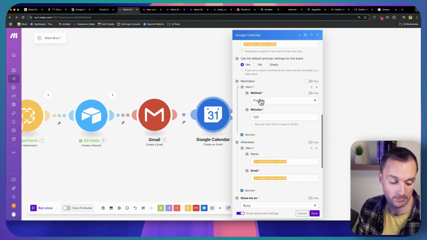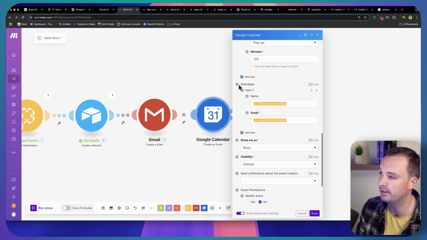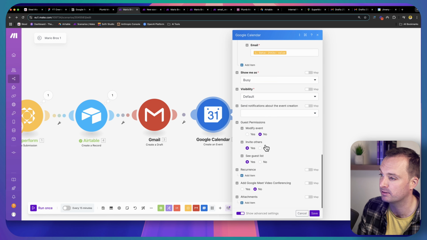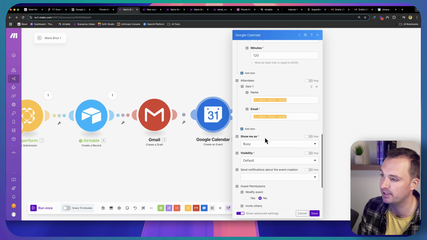I've said it's a pop-up reminder, and I want it 2 hours before the meeting. And then again, the attendees, you don't have to add the attendees in, but if you do, then obviously it's going to email the client with their name and their email address. Show me as busy, yeah, absolutely. And then you've got options here. And then you do need to toggle the show advanced to get all of this extra stuff, which I think is worth doing if your CRM doesn't already do it.